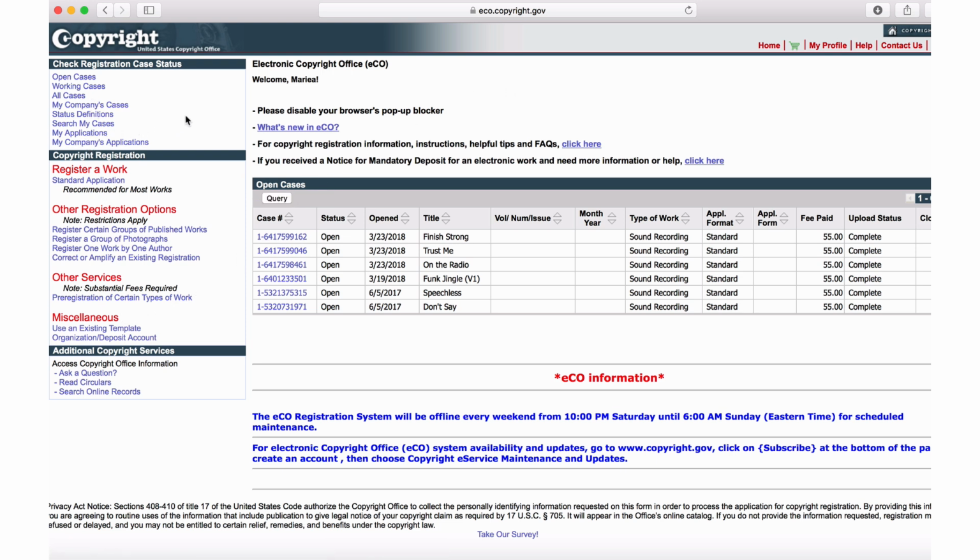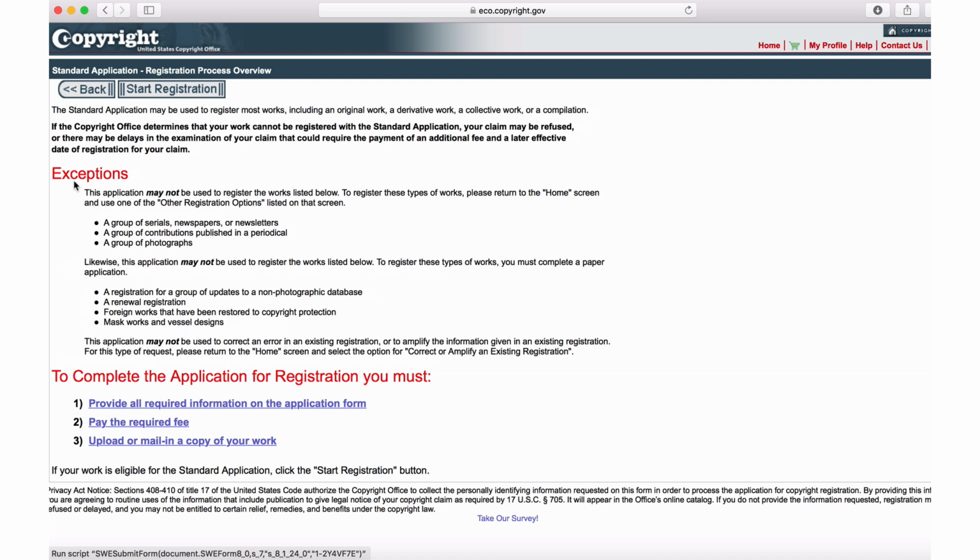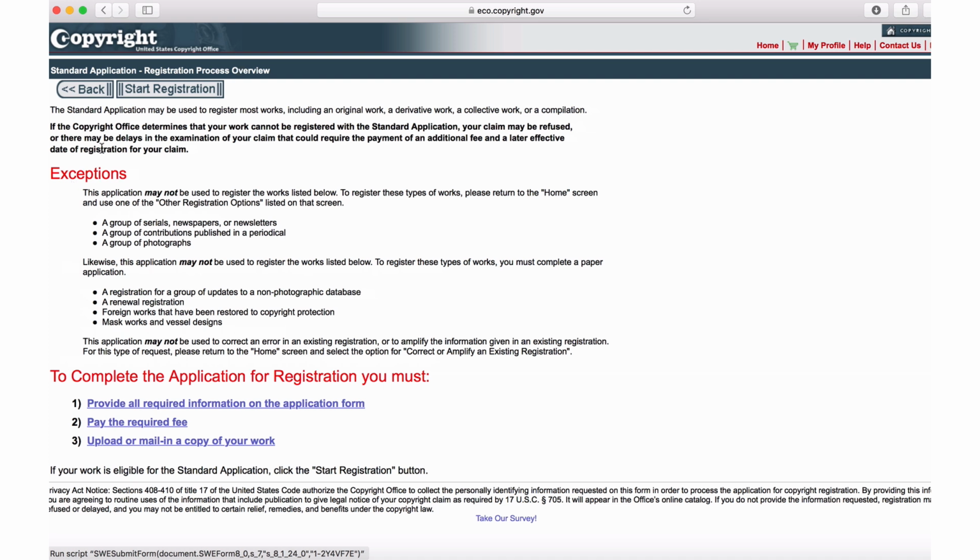You'll see in the very top left, check registration case status. You can explore all of those later. But what you want to do is go down to the next tab, which reads Copyright Registration. And the first thing you want to do is register a work, and we're going to use the standard application. Click there. Be sure to take the time to read all the information on each page. It guides you through what you need to know. However, for the sake of this tutorial, I'm going to continue on.